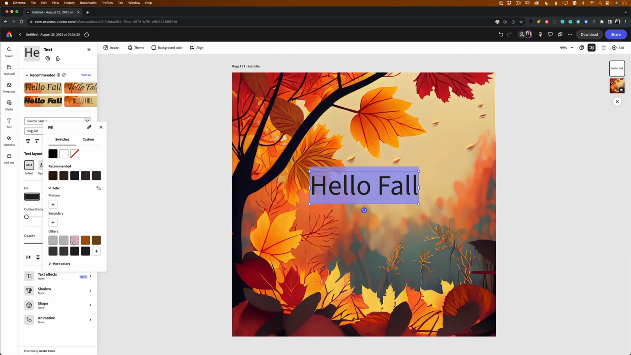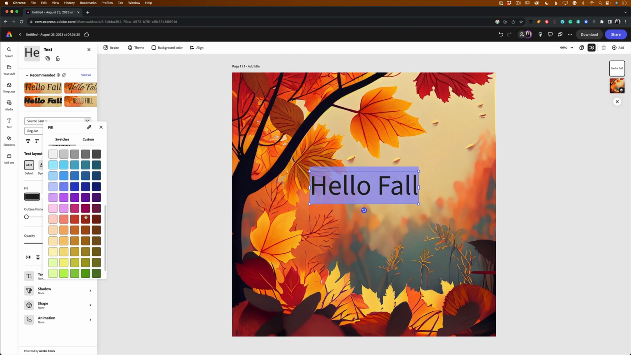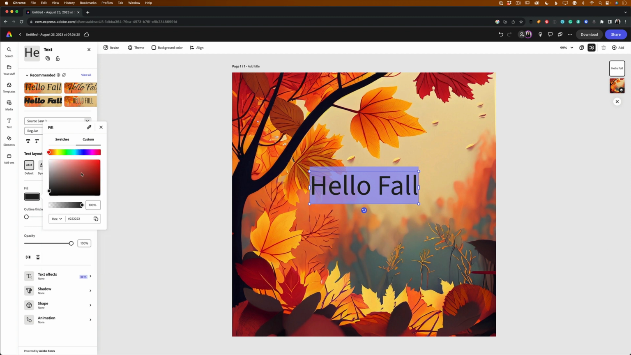I can use any color from other library, or I can click on more colors option to expand it and I can pick any color from other library. If I don't like any of those colors, I can click on custom and I can set my text. I can specify any color I would like to apply to my text, or I can click on eyedropper tool and I can pick color from my image. So this is what I did.